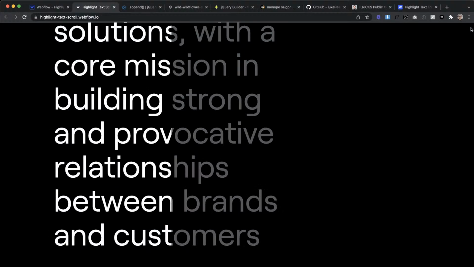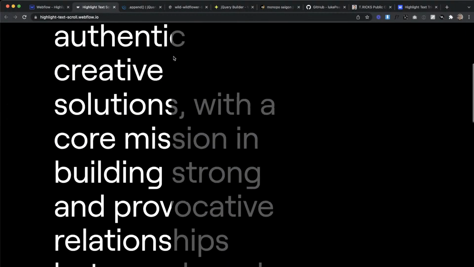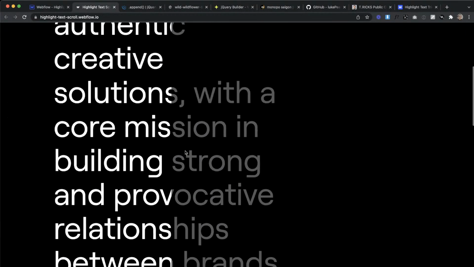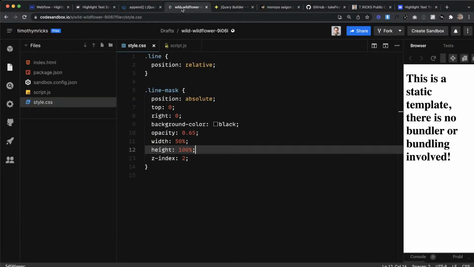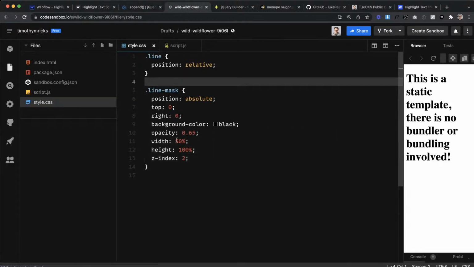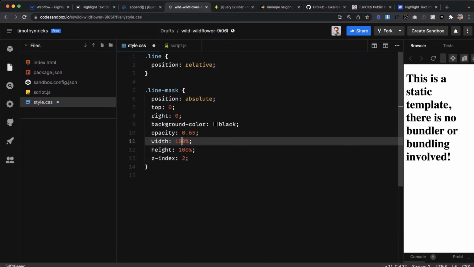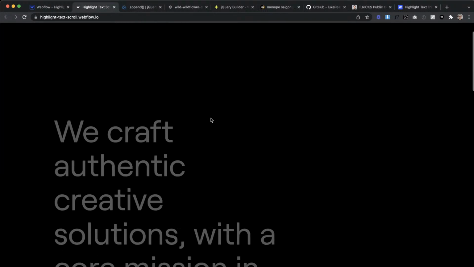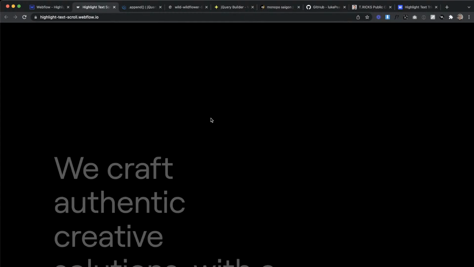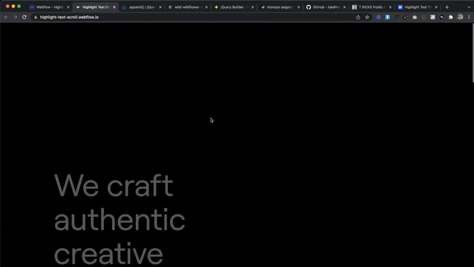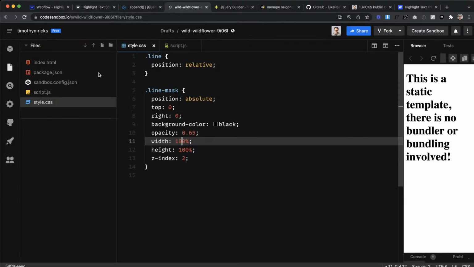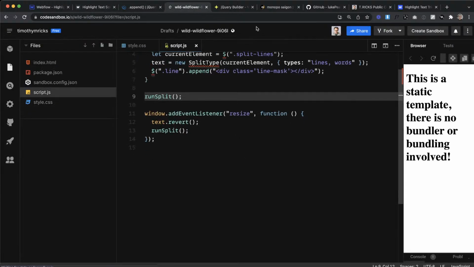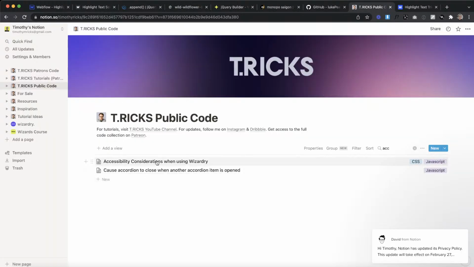There we go. So there it is. It's covering our text. It is 50% of the width of the parent. And I think by default, we're going to make it be 100% width. So like so. So it's completely covering there. And then whenever we scroll into view, we're basically going to want to animate that. So from here, this is where we can probably use GSAP.